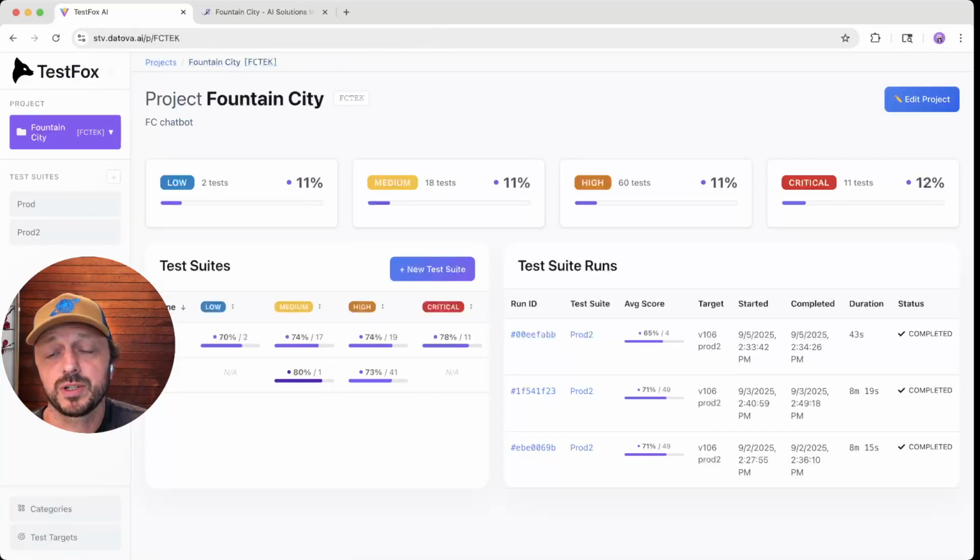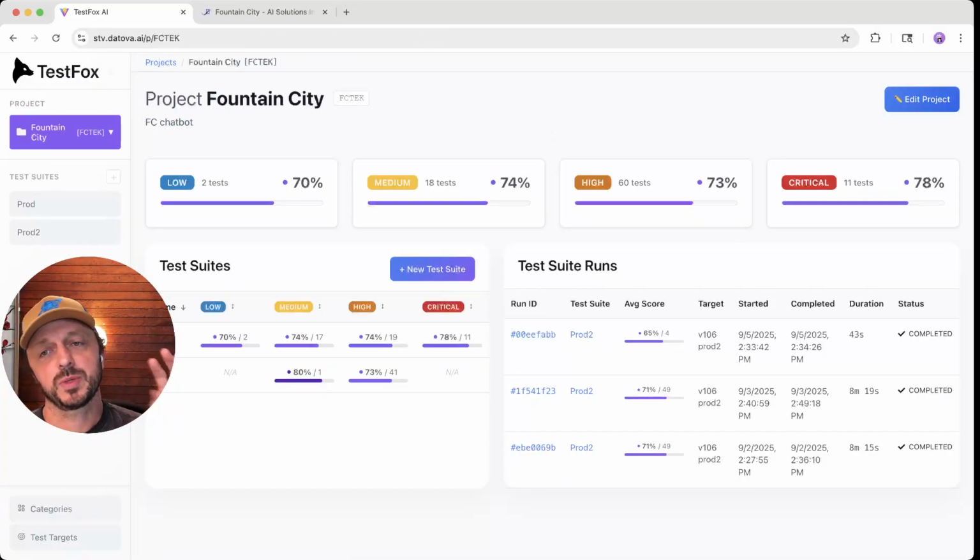The platform is totally free right now. We're not charging anything for this first phase. We just want to make sure people like it and that they find the tool useful and helpful to them.